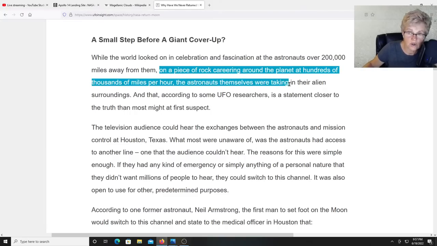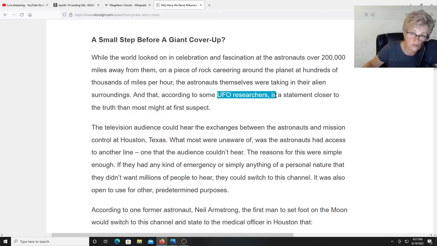The astronauts themselves were taking in their alien surroundings, and according to some UFO researchers, it is a statement closer than the truth. I can't even get the words out, you all. So, the reasons, let's look at this.